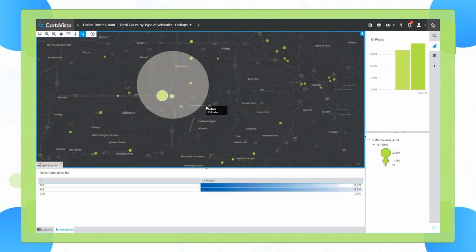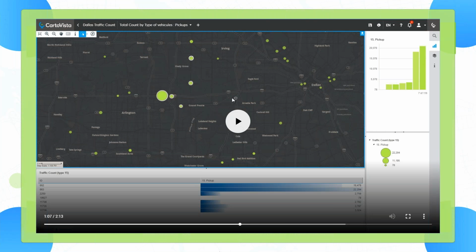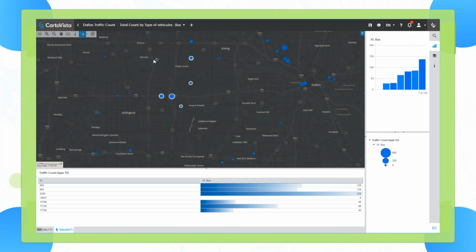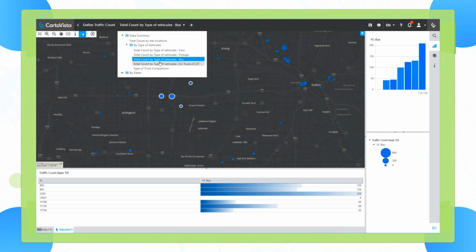Whenever we're selecting in the dashboard view, which is standard in CartaVista, we have the chart on the right, we have the legend and the table below the map. You can interact with any of those. Those are very common in HTML5 interfaces. People have all those things interacting.